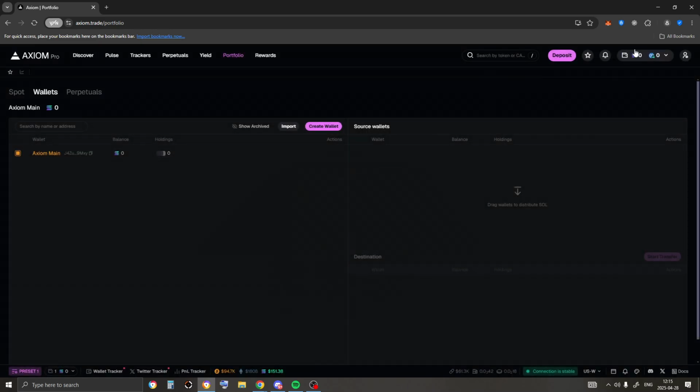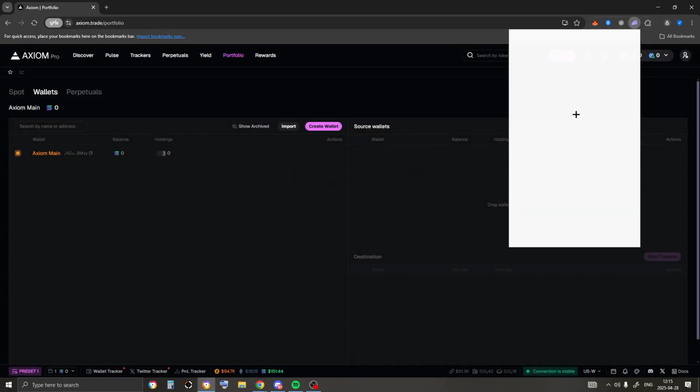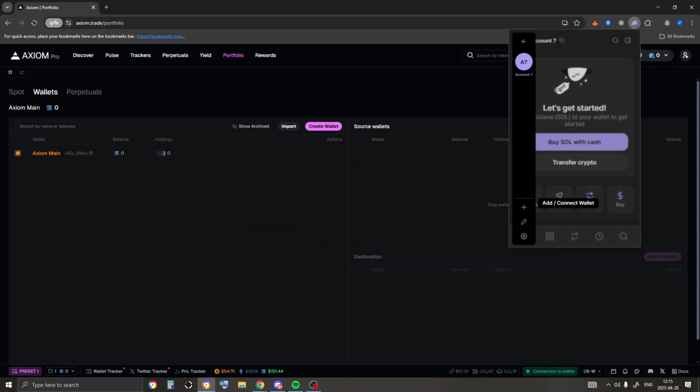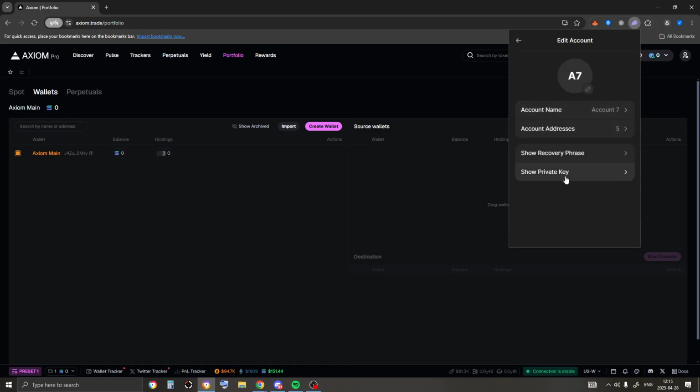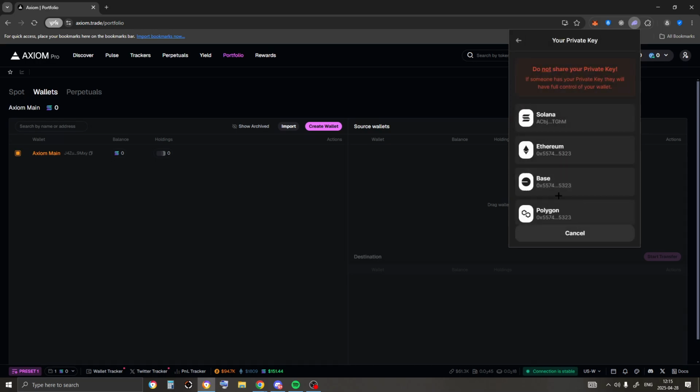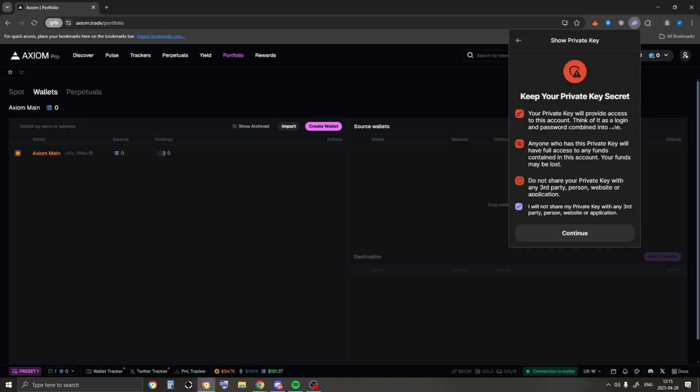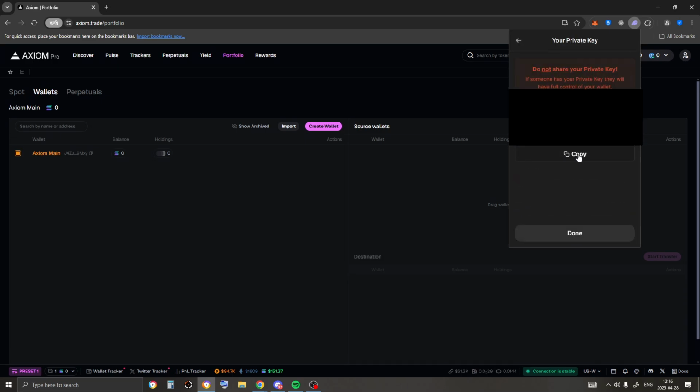get the key. So go over to your Phantom wallet and then go into this manage accounts, press on it, select the account you want to import, press on it, then you go show private key, and then once you're here, pick Solana, press on it, and now do not share this private key. That's why I'm blurring it out.